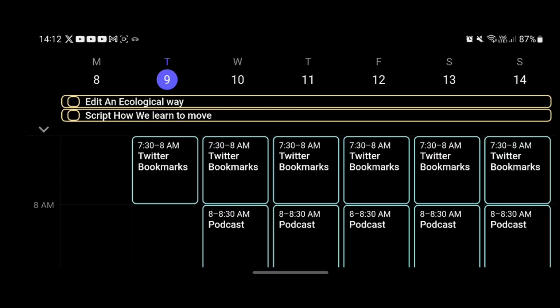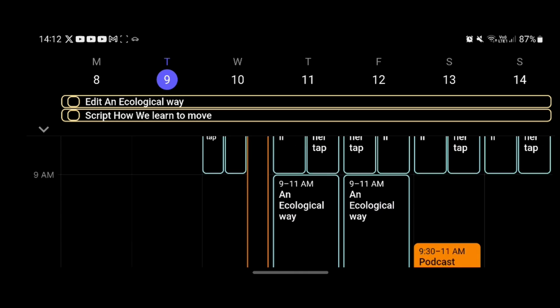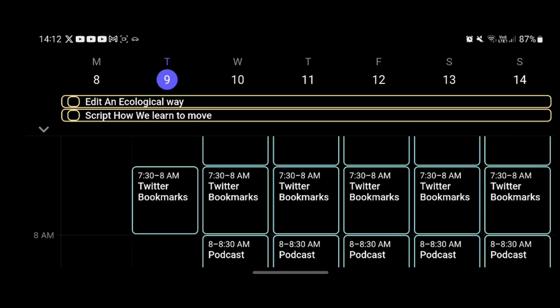But something else about Morgen is if you turn your phone sideways, it actually shows you the week view sideways, which I actually find really nice. It's a small quirky feature that's just nice. I don't use it, but it's there.